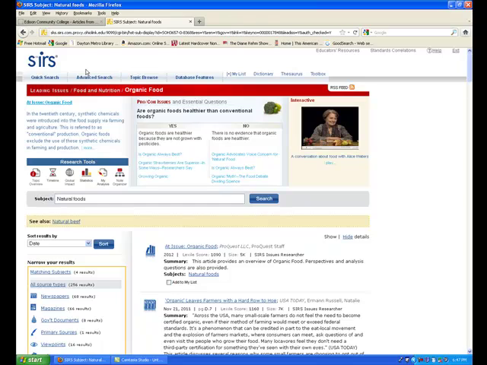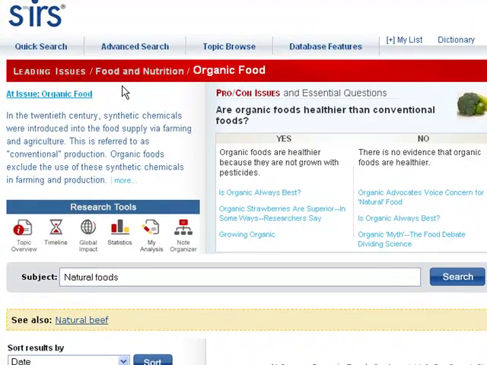If you look over here on the left-hand side, they have an overview of your topic. If you would like to see more of that overview, just simply click where it says More. And then my favorite part, right here in the middle, they have the Pro-Con section. Here they always start with a question. In this case, are organic foods healthier than conventional foods? And then they have a listing of articles where the authors are arguing yes, organic food is healthier, and then also a listing of articles where they are arguing no, it is not healthier.